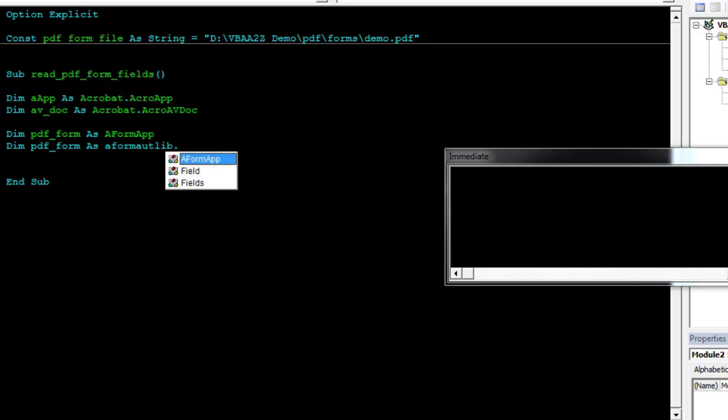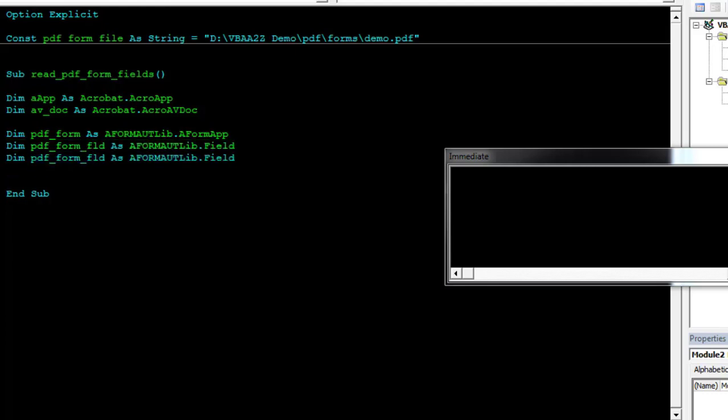This will be the field. We'll replicate the same variable for fields. Later on, we're gonna loop through all the fields. I'm gonna create the object for our application. We'll do the same for the viewer, for the document.